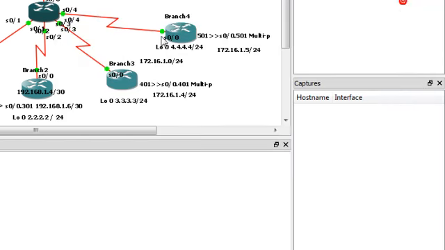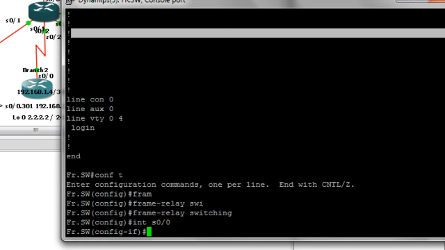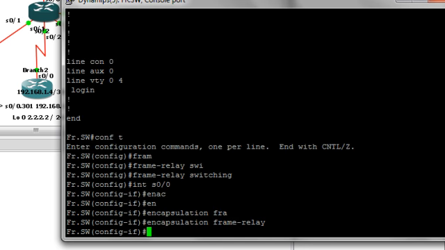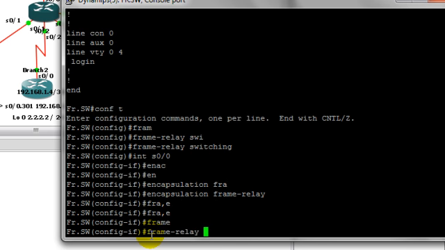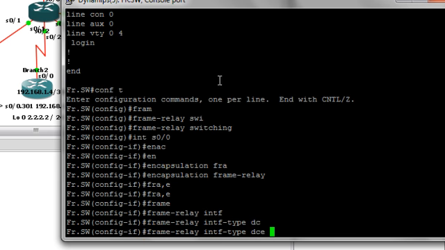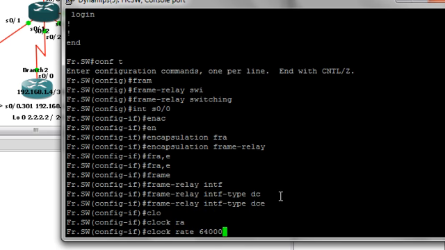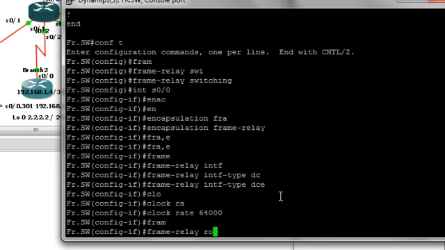Now we are going to go to the serial interface, the first one, interface serial 0/0. The first command, I want to make the encapsulation frame-relay. This is the first one, and also I want to make frame-relay intf-type DCE. I want to make the interface DCE for all interfaces, with a clock rate 64000.